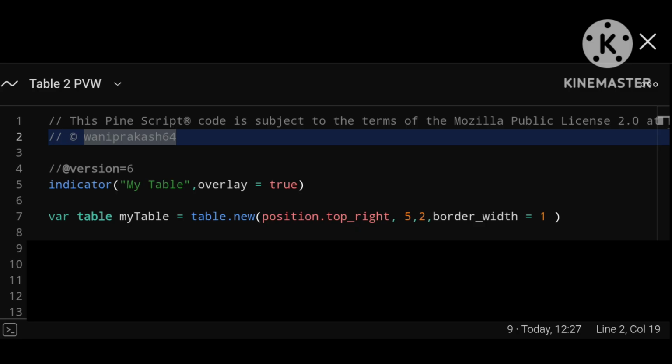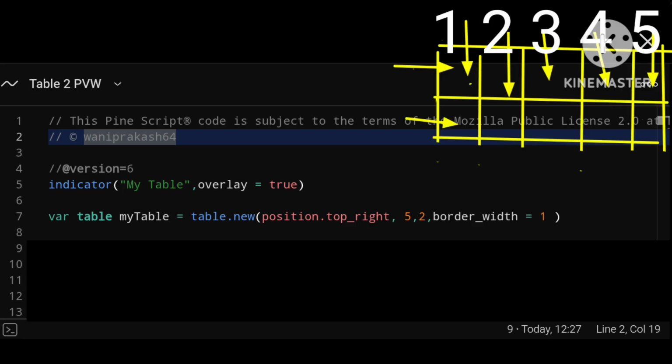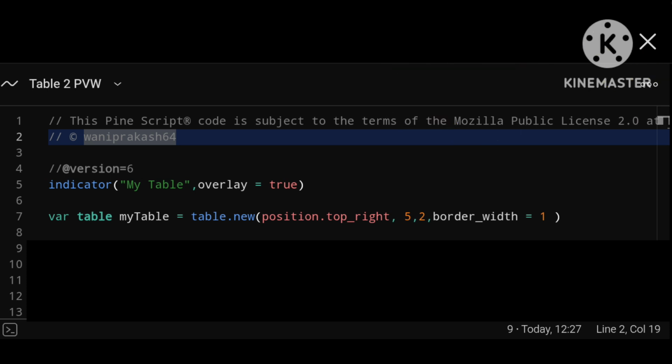The next thing we need to specify is how many columns and rows we want in our table. So for today's lesson, let us go with 5 columns and 2 rows. So that will look something like this: 1, 2, 3, 4, 5 columns and then 2 rows. So our table will look something like this, kind of like what my ultimate pullback indicator looked like at the start. And then we can fill the cells with whatever we want. We will get to that in a moment. So we have got 5 columns, 2 rows.